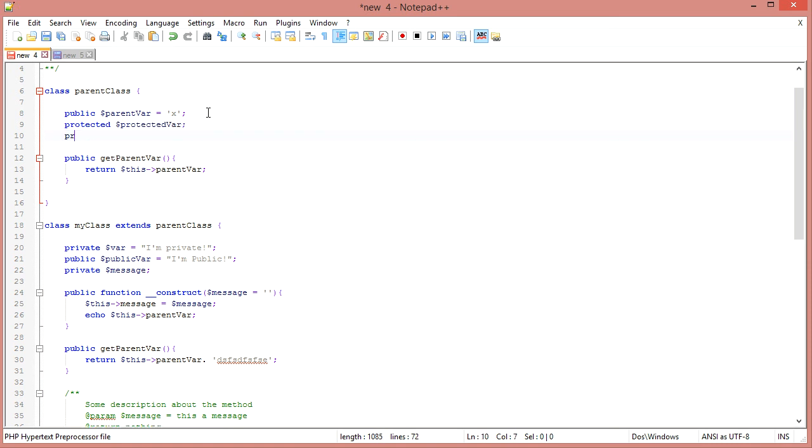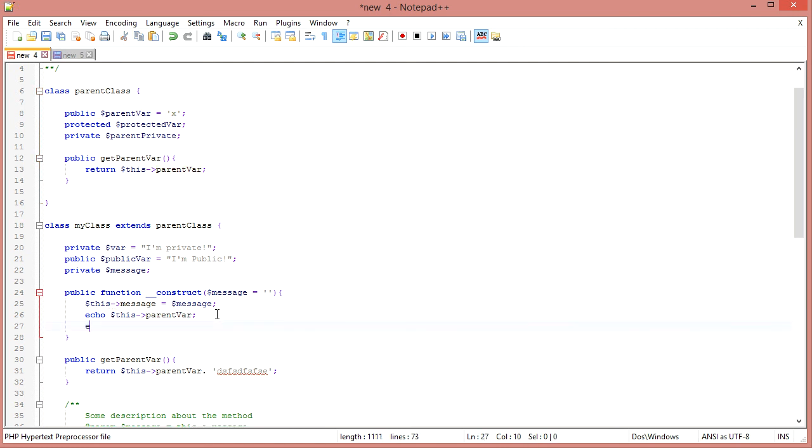So if I put a parent private here, this public var can be used. You see we've used it here. But what you couldn't do is echo the private variable from up here, like that. That won't work because this is private, it's only accessible by this class. So this doesn't work. However, what does work is the protected one.